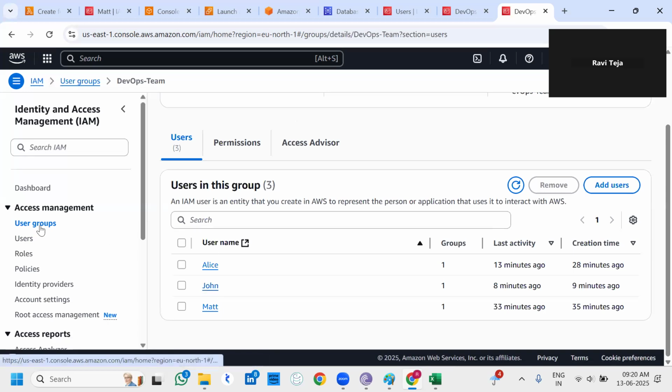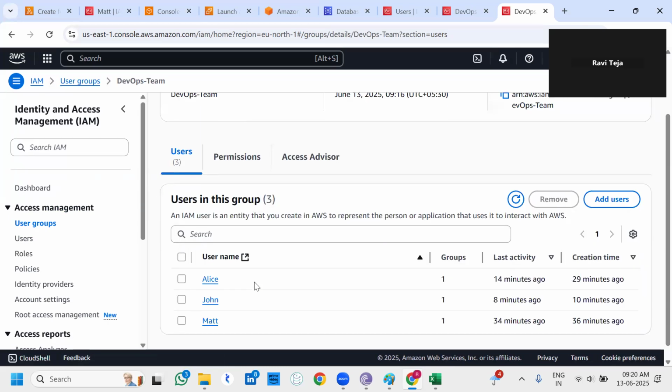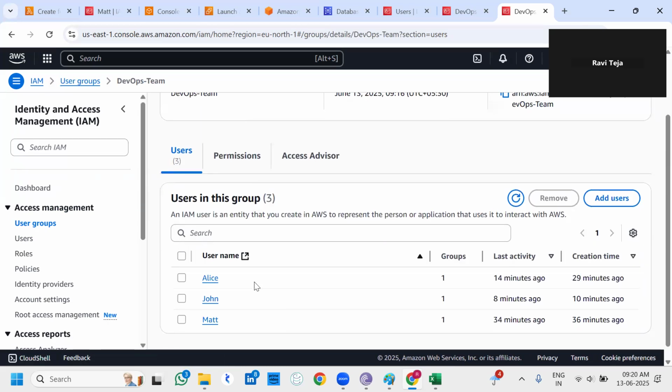You have to attach more permissions. Then what you are supposed to do is, whenever you click on this and add the permissions, they will be associated with all the group members of that group. But my requirement is that the permission needs to be attached to the John user only. Then how can you do it? Click on John.